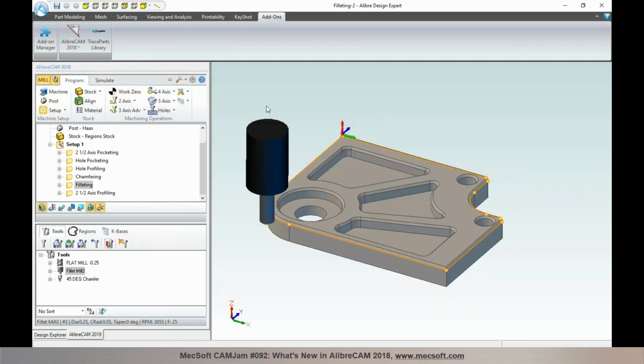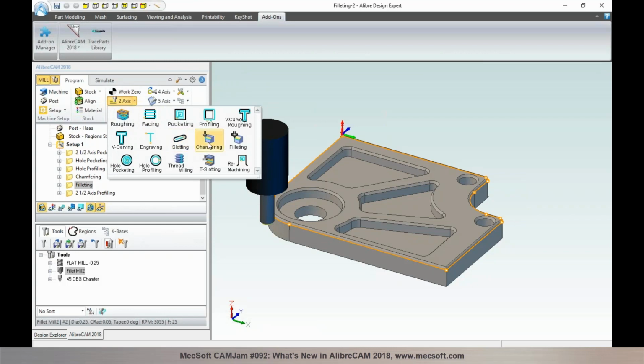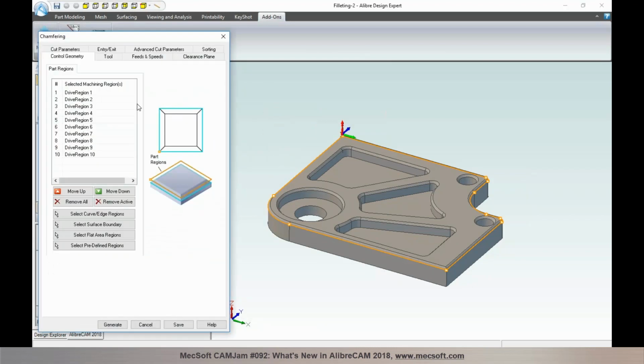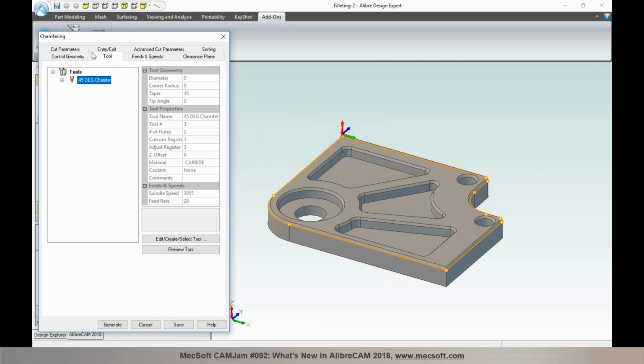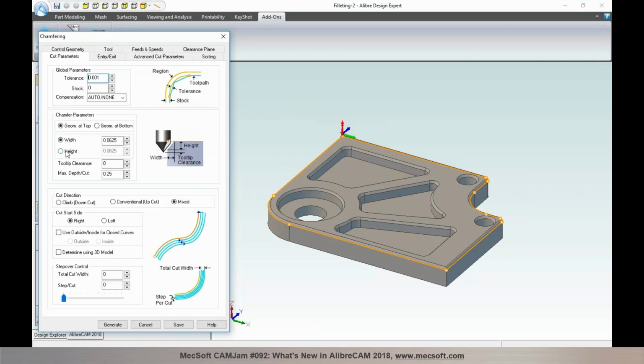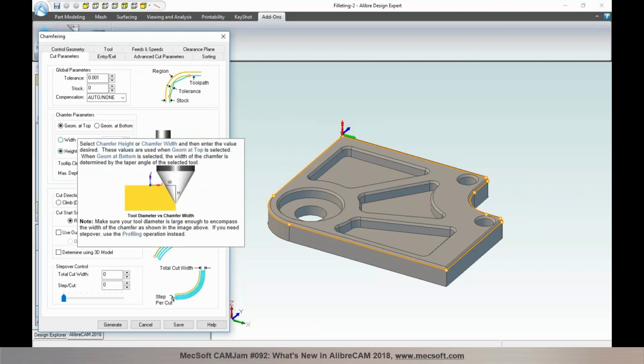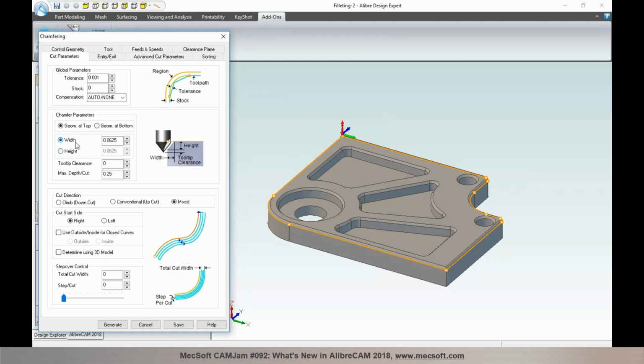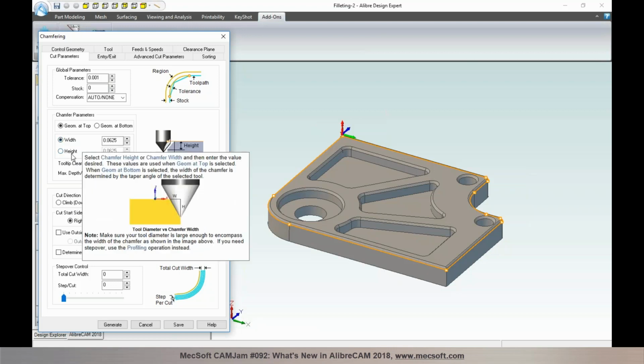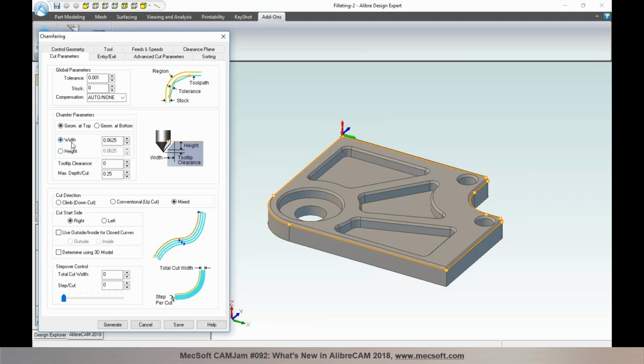Now the next enhancement I'm going to talk about is the enhancement that we have introduced into chamfer operations. Again, you can find the chamfer operations under the 2-axis methods. In the chamfer operations, you could now also specify the chamfer height in addition to the width. So in the previous versions, you were able to set the width for the chamfer. Now in 2018, you can either set the width or you can specify the height for the chamfer.